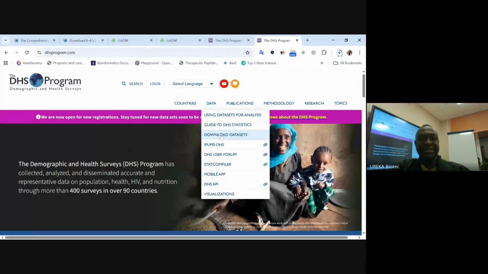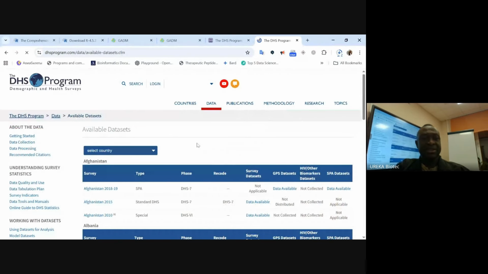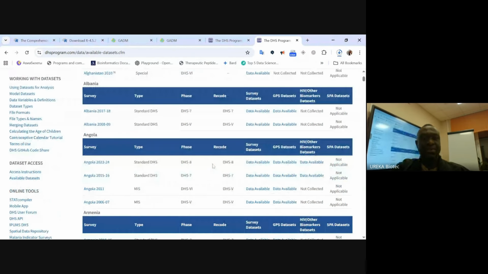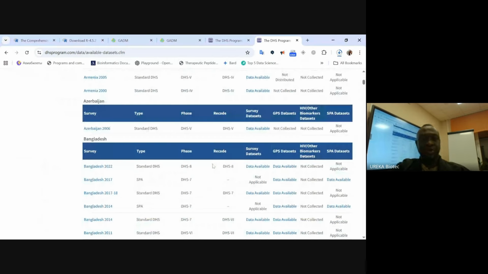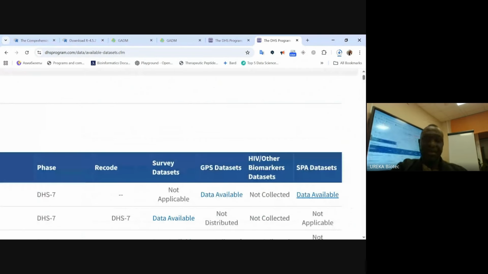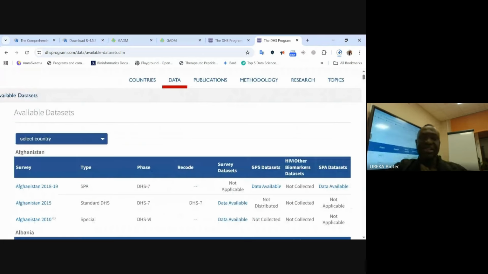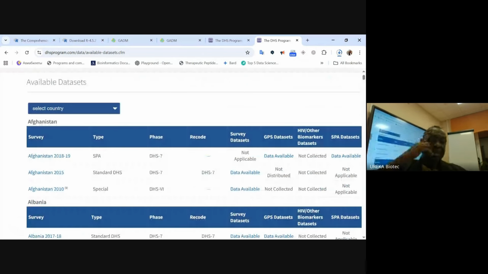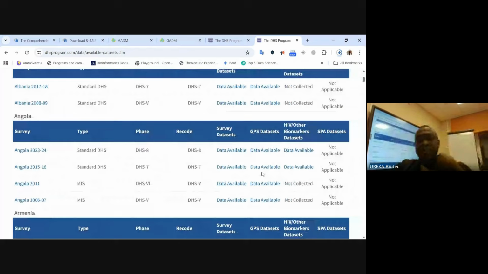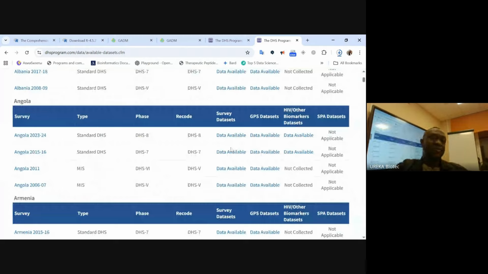You come to download data sets, for example, and you can see a number of those data and phases like that. Some of these data sets are free, some of them are not free, so you need to look at that. Some of this data, you can see that the data are available over here. GPS data are available, and in some other places those data are not available. So you need to know what is available and whether you can access it.